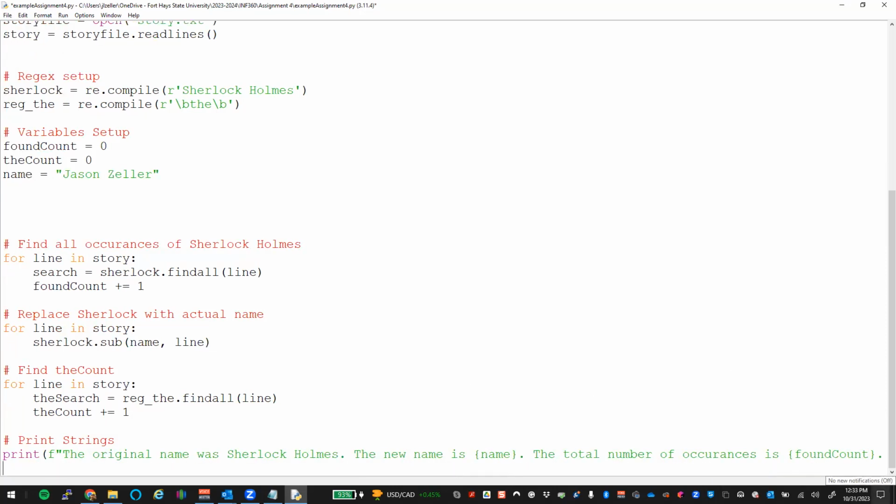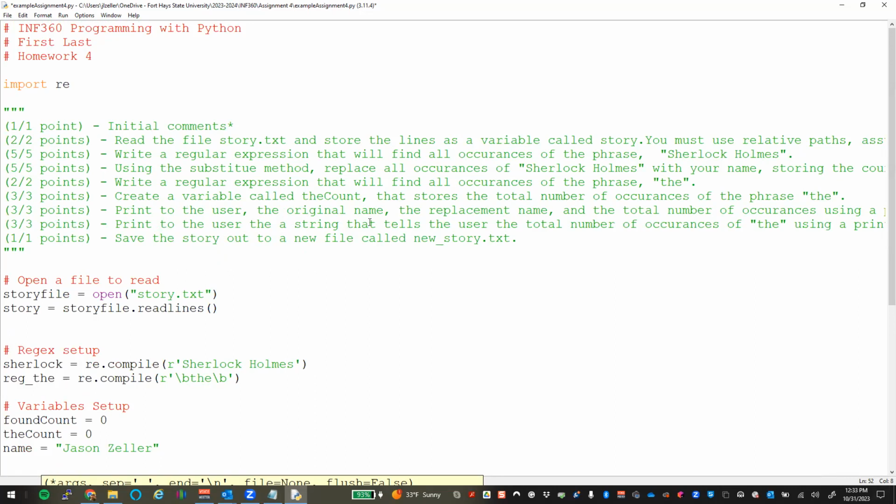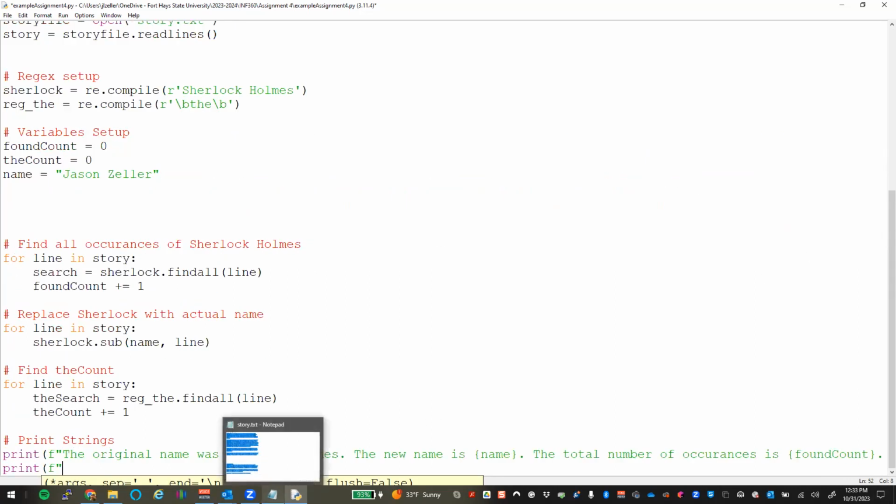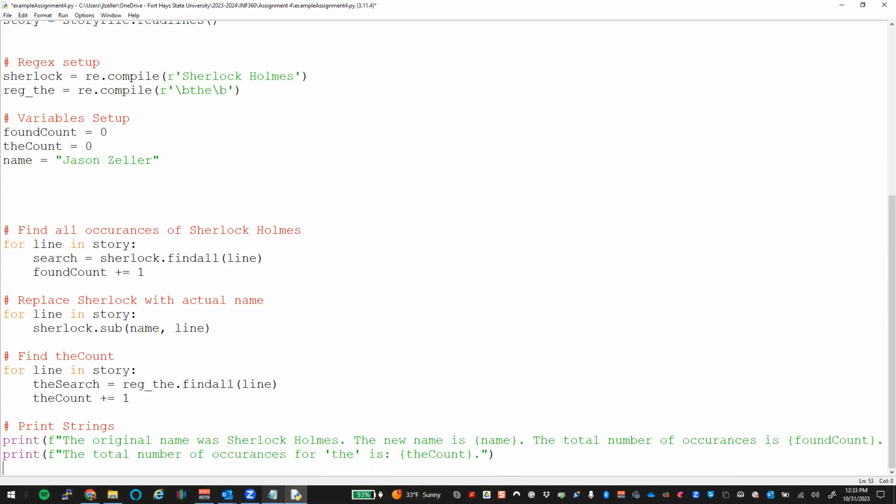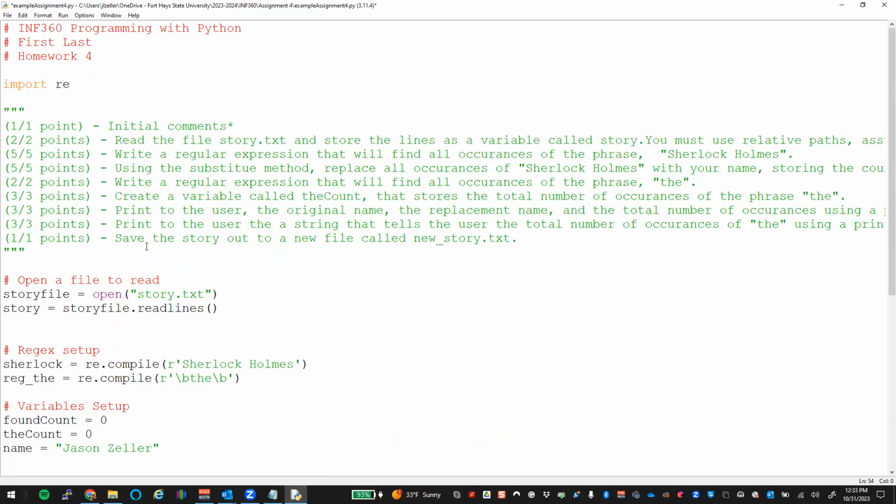Okay. So we have that one. We need a second print statement that says what the total is for the count. So the total number of occurrences using the. So the total number of occurrences for the is, and then we could put something like what? The count. Get us in there. Oops. There we go.